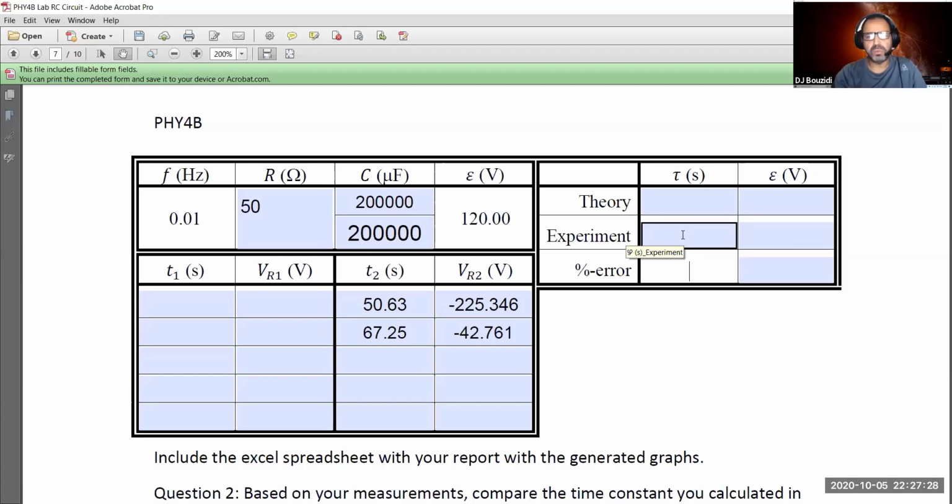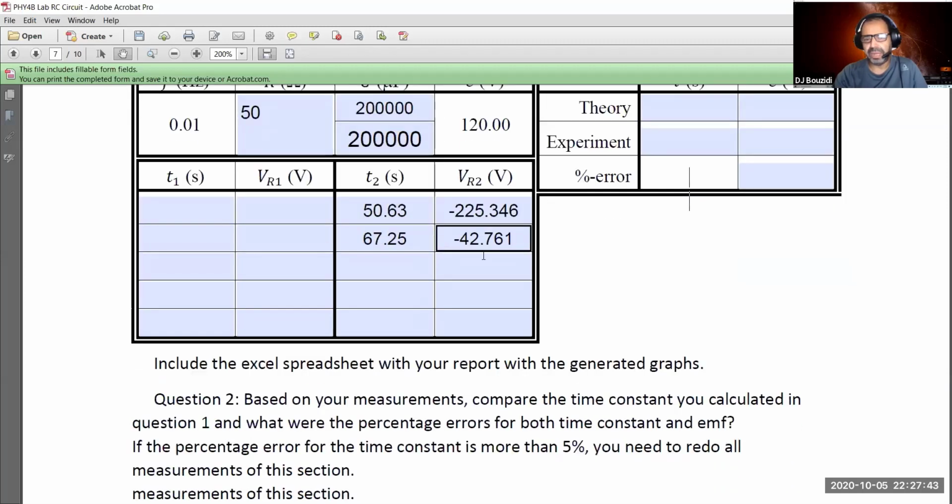I mean, you're going to lose 6 points, but this calculation is easy to do. The difference between the two divided by this theoretical value and times 100. That's going to be the percentage error. Same thing in here for the percentage error for the EMF. So now you have all of that.